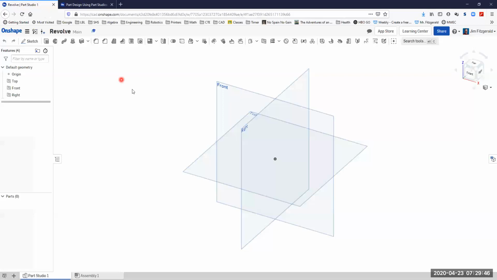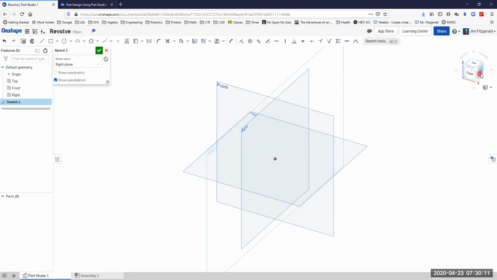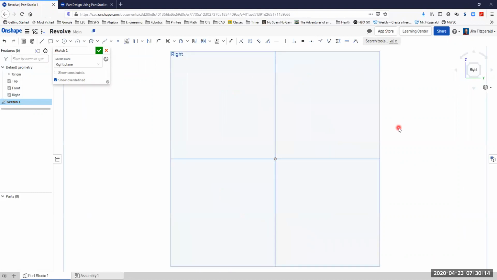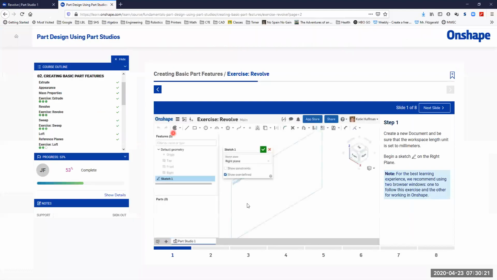So I've started my document. Check our workspace units, and they're set to millimeters. I'm going to make sure that I'm set to kilograms down here as well. So that all looks good. I'll go ahead and start a new sketch on the right plane. And then I'm going to switch to the right view, and I'm going to type P to turn off all those other orthogonal planes. Okay, so we're all set there.